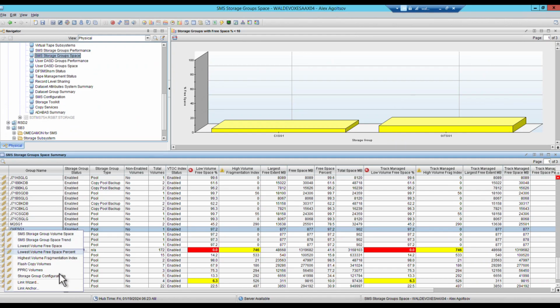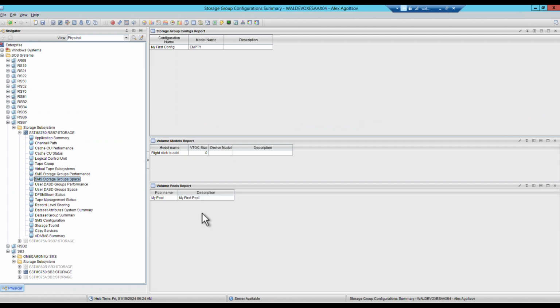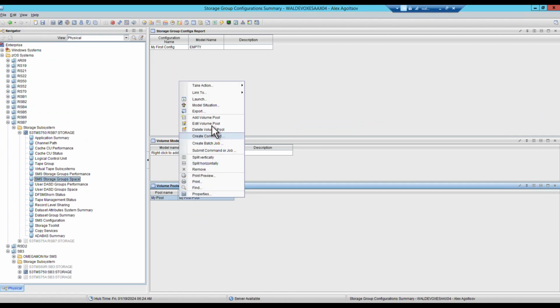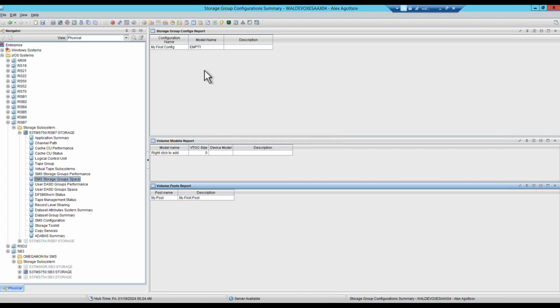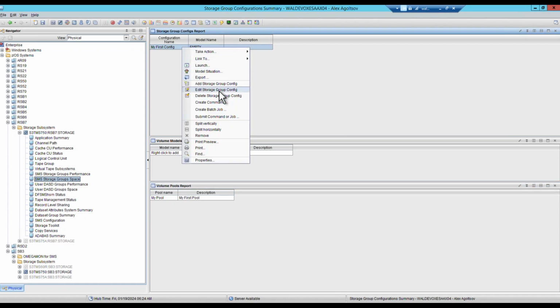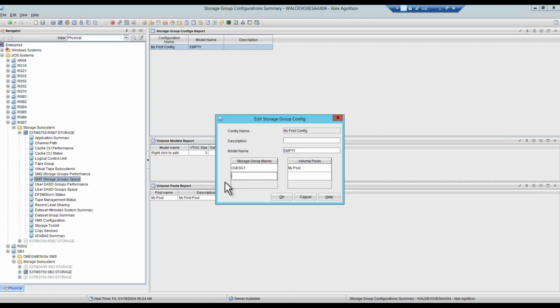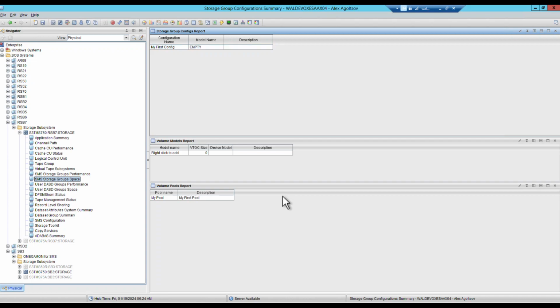We could go to the storage group configuration workspace one more time and edit the existing volume pool. Let's add 3 more volumes to our pool for our next storage group expansions. Pressing OK to save our changes. Let's also update our storage group configuration and add one more storage group there. Let's call it OXYSG2 and again press OK to save changes.